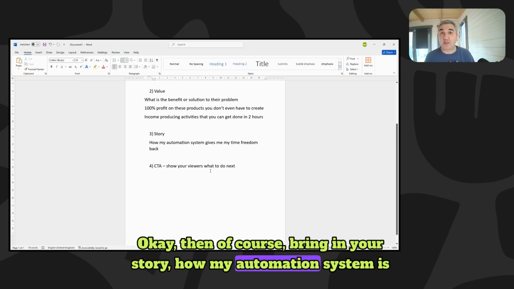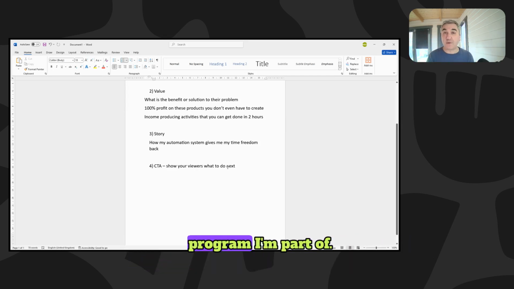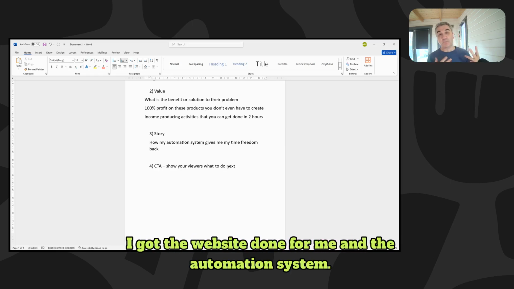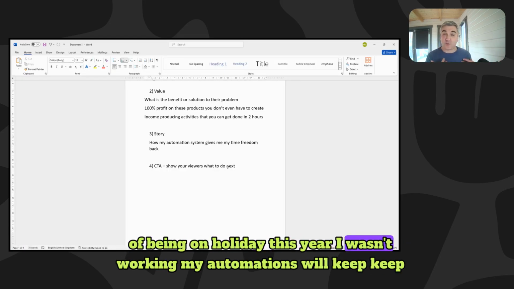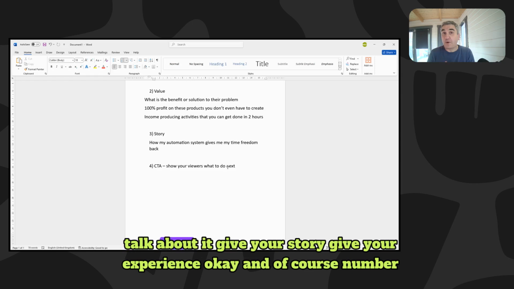How my automation system is working for me. It's magical. I love my automation system, and you get it done for you free with a particular program I'm part of. So I get my funnels done for me. I got the emails done for me. I got the website done for me. And the automation system works for me 24/7, which is how I made $1,000 in the first 3 days of being on holiday this year. I wasn't working. My automations will keep selling for me in the background. And they can be whatever you want them to be. So talk about it. Give your story.